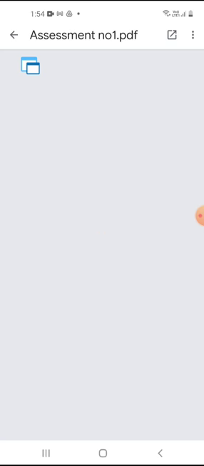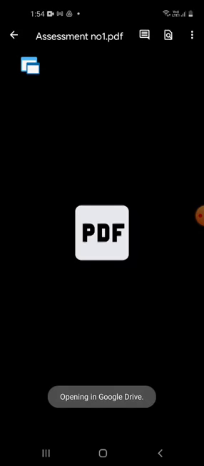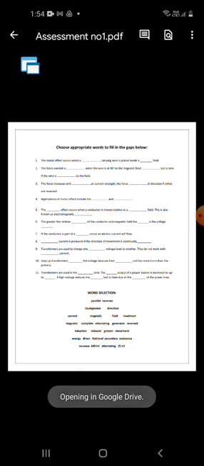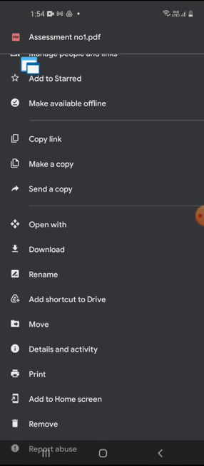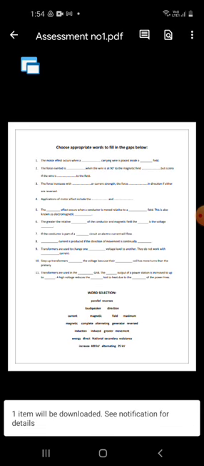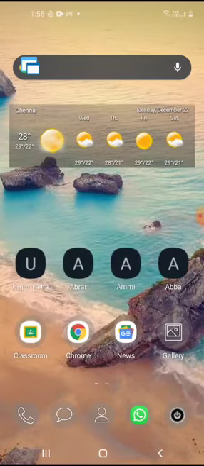When you click this PDF file, at the top right corner, you will get this icon with the arrow. Click on this icon. This will open up in Google Drive. Then click on the three dots icon on the top right corner. Go down, you will have an option called download. Now click download, so this file will get downloaded to your phone. So now you are good to go.